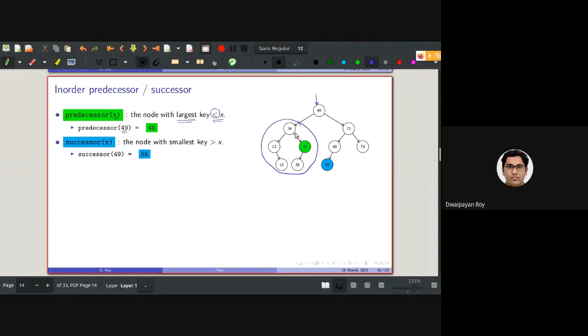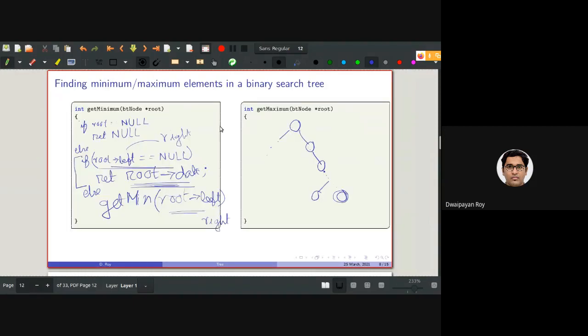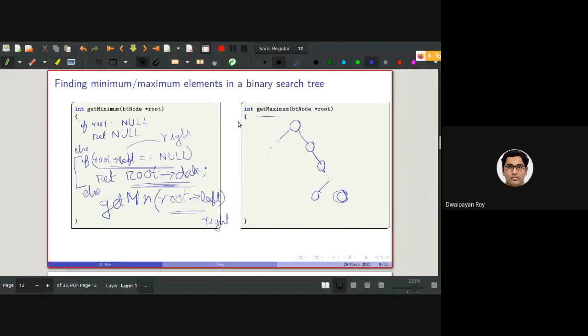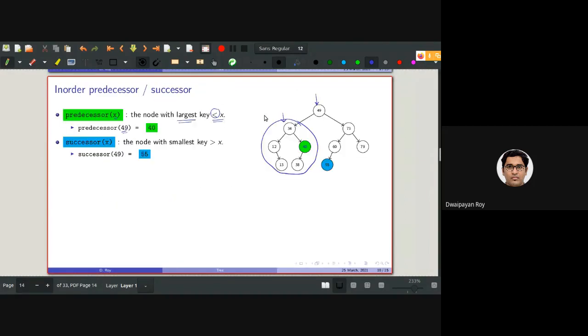Rightmost element of the left. Exactly, it is the rightmost element, like we have discussed here. So get maximum should be called on this left subtree. If I pass this as the root, this function will return 40. So this is the node with the largest key less than 49. This is called the in-order predecessor of 49.